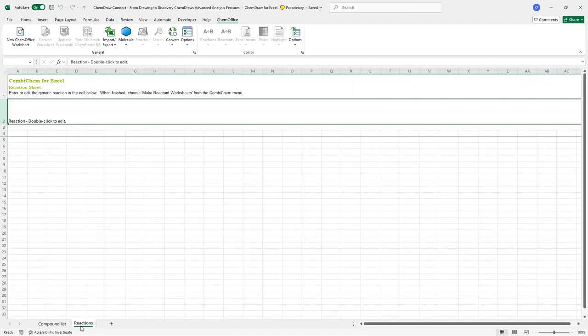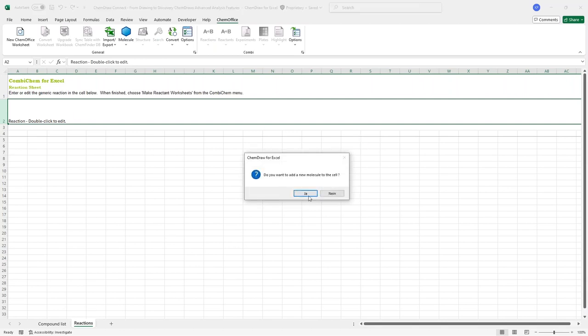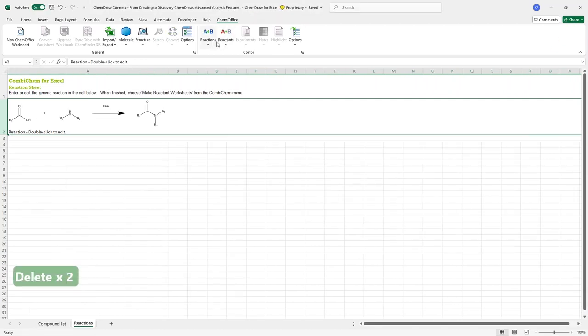The second topic I would like to address today with regards to ChemDraw for Excel is actually the combinatorial option that comes with that plugin. So the way it starts is that you basically activate the reactions, which allows you to bring in your generic reaction. So let's just double click on this one here, and then basically move ahead and define our reactants.